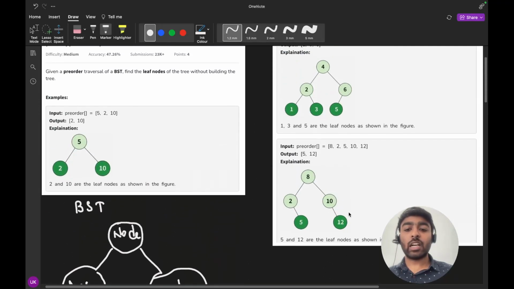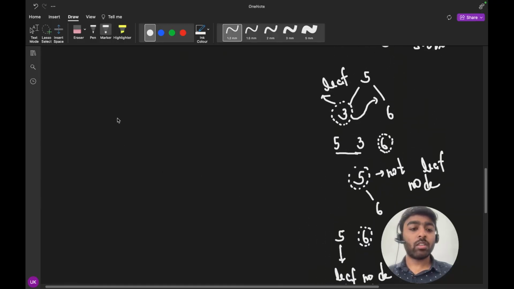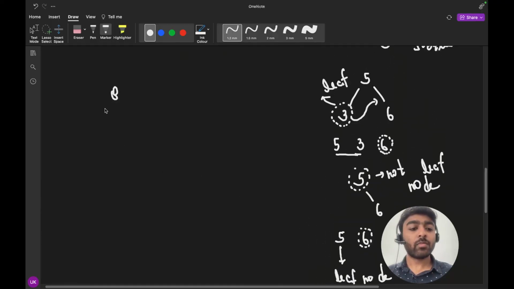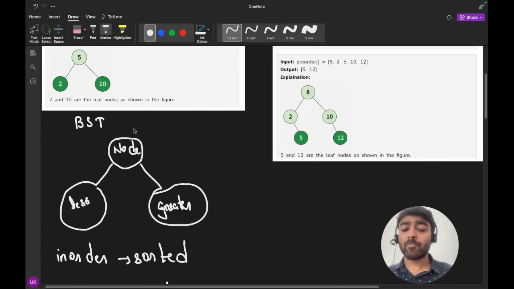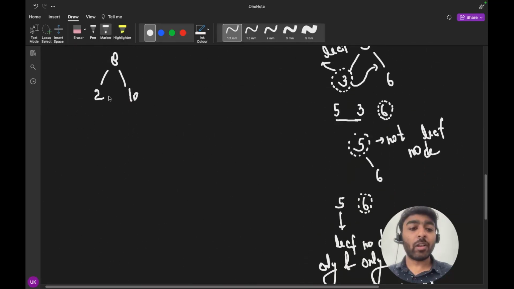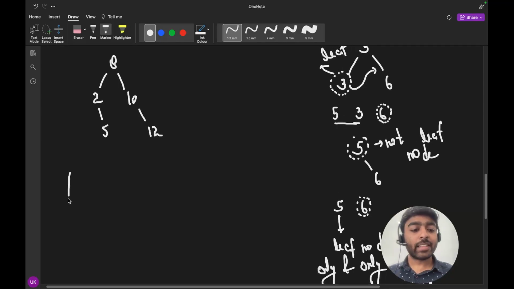So let's start with the example: 8, 10, 5 and 12. So we will create a stack.